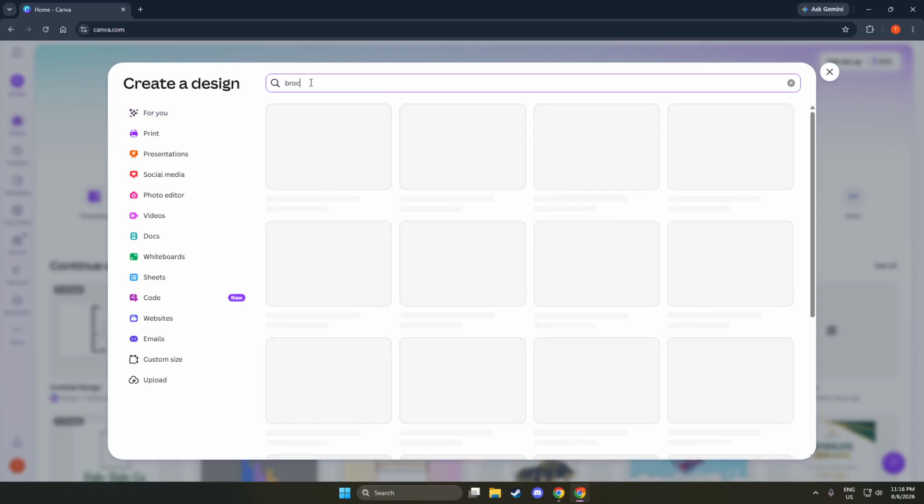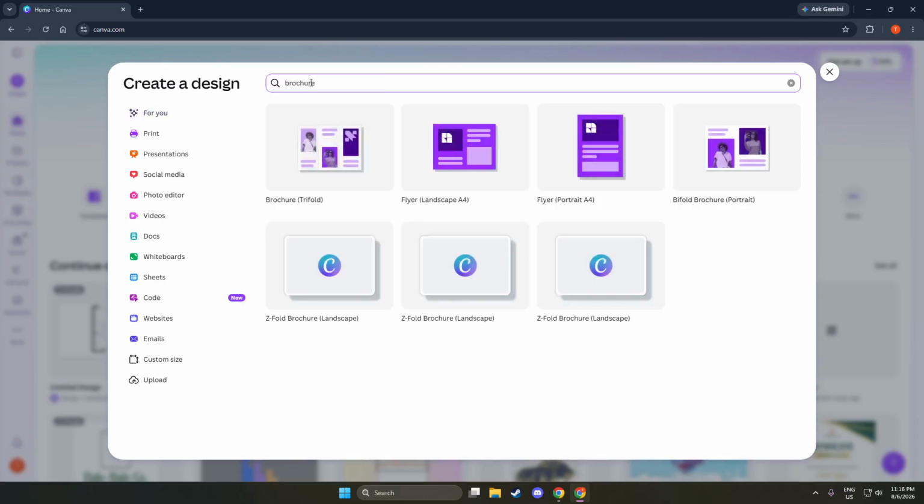If you already have an account, enter your email and password or use your usual login method. If you are new, follow the prompts to set up a free account, which only takes a minute. Once you are signed in, you will see your home page with recent designs and a big search bar at the top. From there, search for a brochure template.